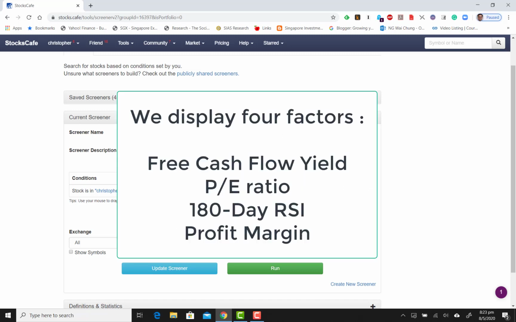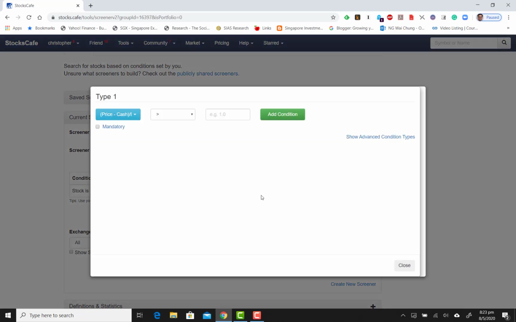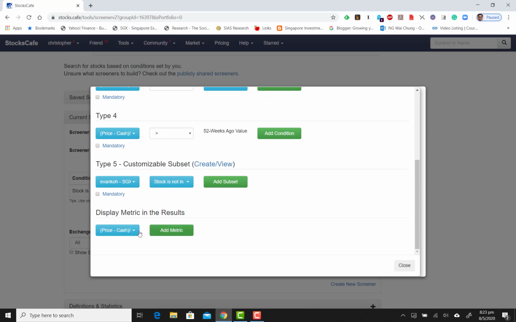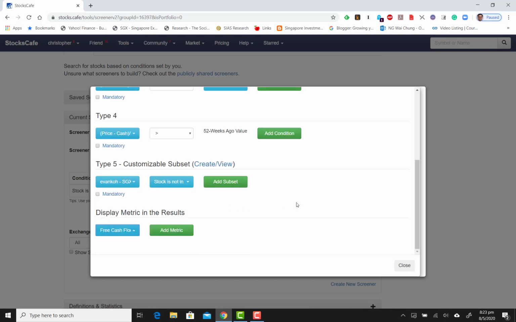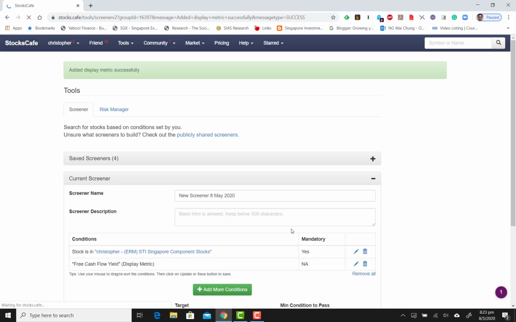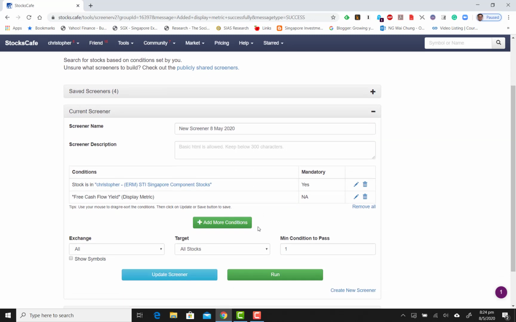What we want to do is that we are performing the screen for 4 factors today. All right, and the first factor we are going to consider is that we want information on the free cash flow. All right, so it's going to be free cash flow yield, and we just need to perform a display of the metric. Okay, so we're going to add that in. Okay, and you'll be able to see free cash flow here. And we're going to add 3 more conditions to complete our screening criteria.